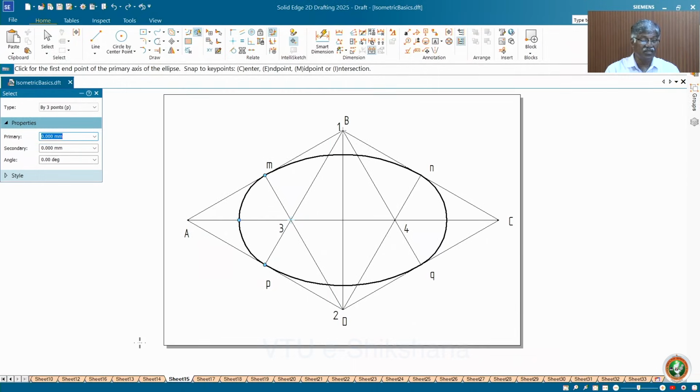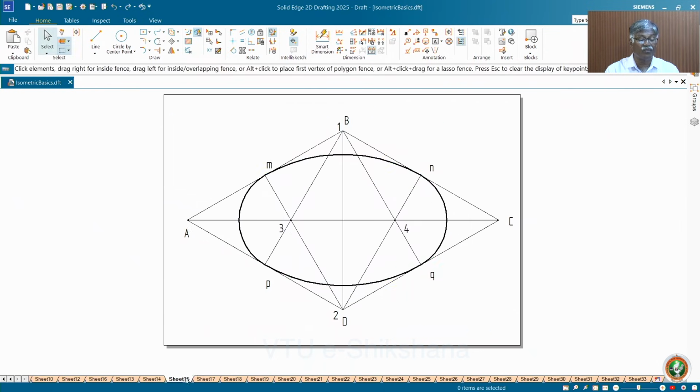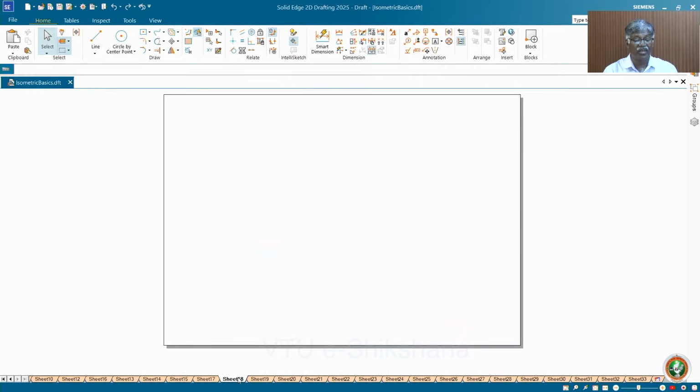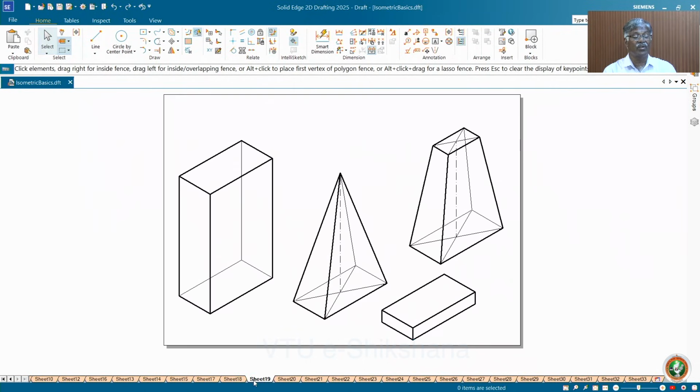Otherwise, in this type of wrong procedures, definitely will come to light if you check that. You only can recognize this is not a regular shape, this is odd shape. Okay, so this is how you can work out the problems on isometric. This is only basics. Based on this, you are going to develop.